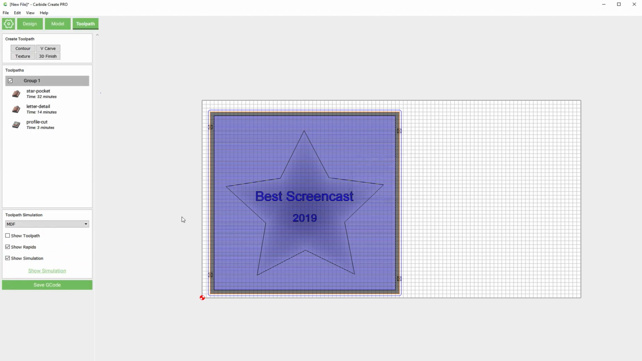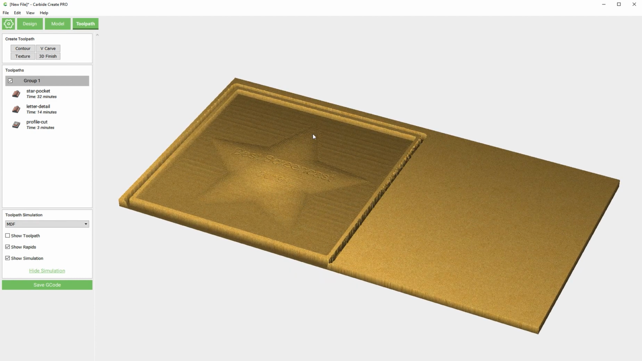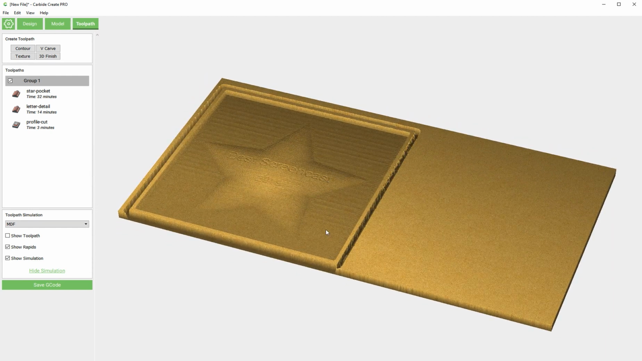Now in our simulation, we've got our 3D toolpaths on the inside here and our traditional outside toolpath on the outside. So that's it for this time.